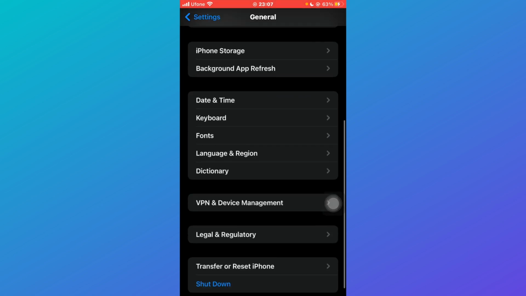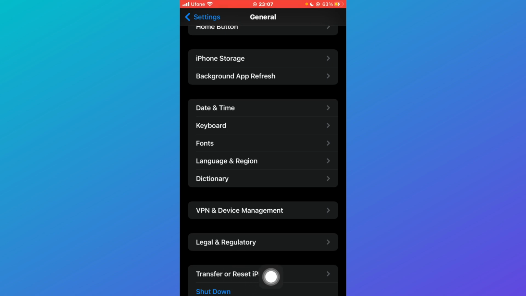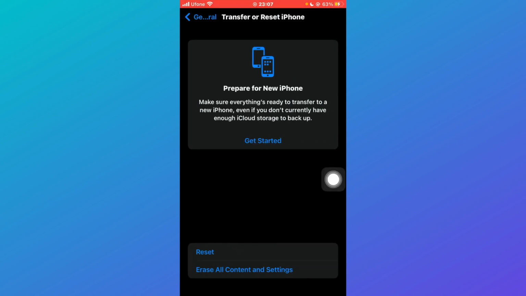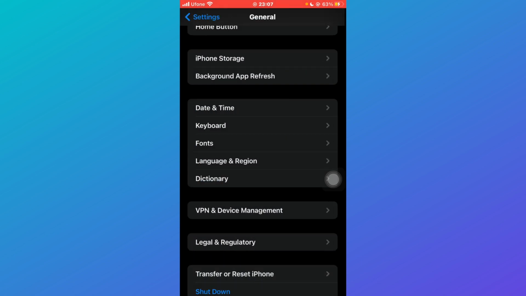If the problem is still there, then go to General in your settings and search for Transfer or Reset iPhone. After clicking on that, click on Reset, and then after that click on Reset Settings. Once your settings are reset, you'll see that the issue is fixed.